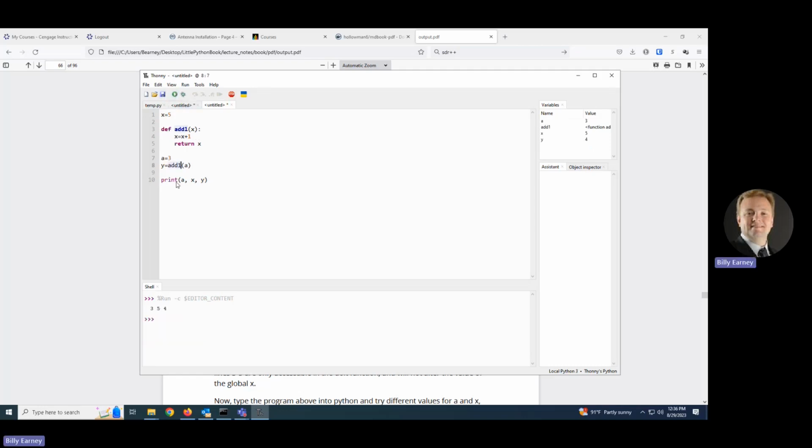We execute this, and we see we got 3, 5, and 4. So A is equal to 3, and that's the value of A here. And then we set Y equal to add1(A). We pass the value of 3 into the function, so X here is equal to 3. We add 1 to it, and we return 4. We put 4 in the variable Y.